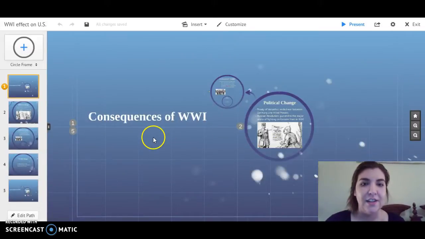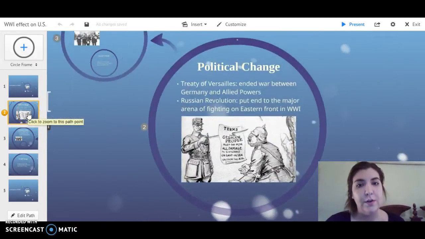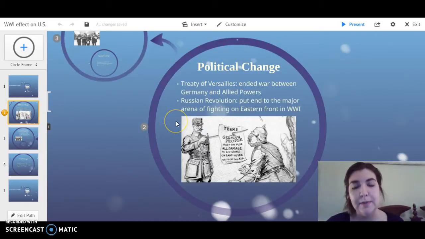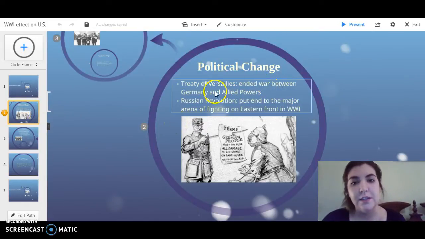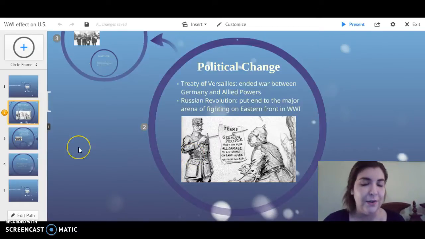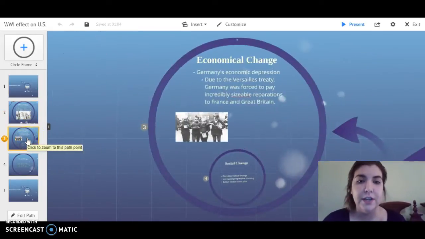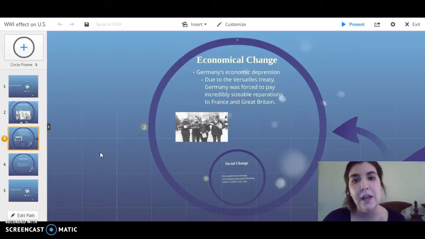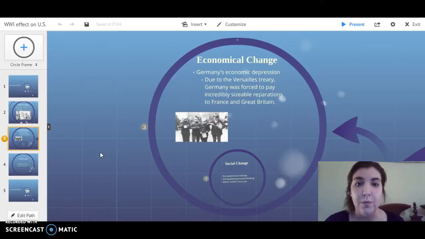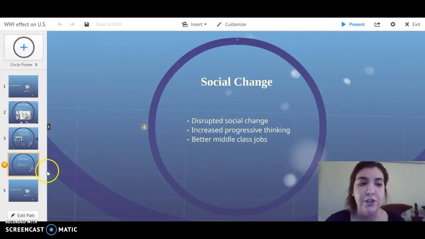Okay. So I'm going to talk about the sequence of World War I. I'll go to my first slide here and it will zoom in on this bubble, and I'm going to talk about political change: the Treaty of Versailles and the Russian Revolution. I have a nice picture in here that just adds to my Prezi. Next we will go to my third slide, which jumps over to this next bubble. I'm going to talk about the economic change that some of the countries experienced after World War I. Then I have another picture there. And then here I'll just talk about some social change issues.